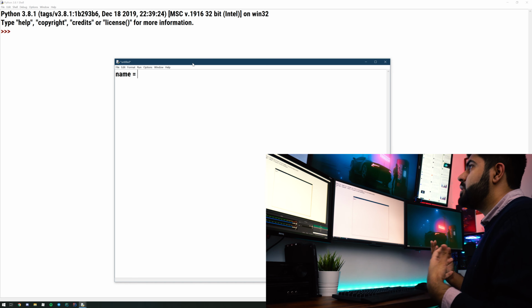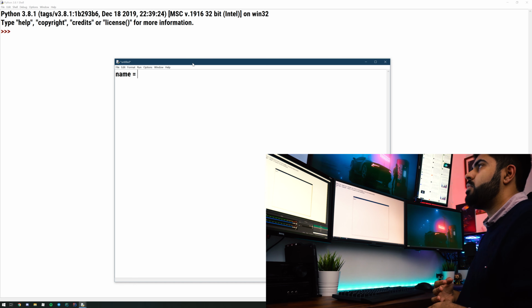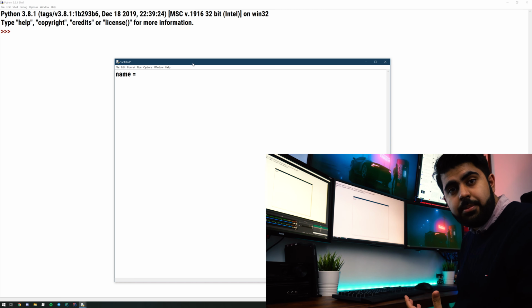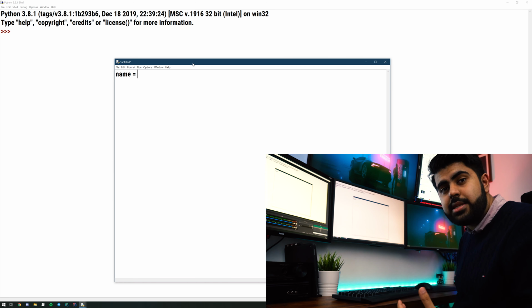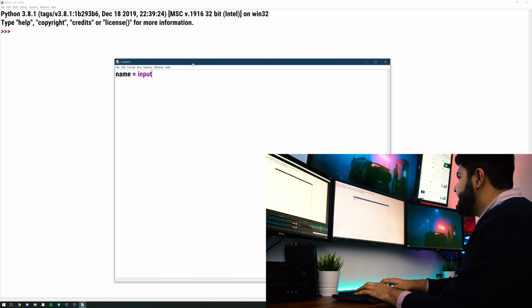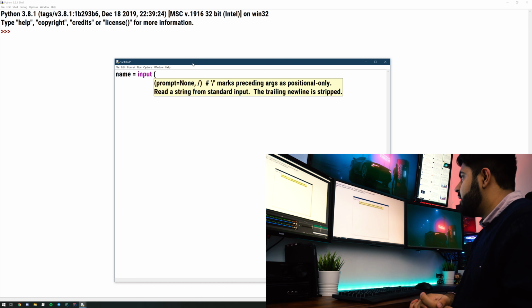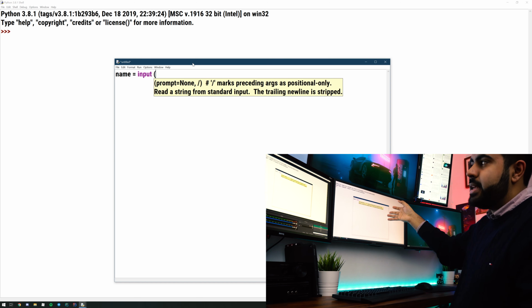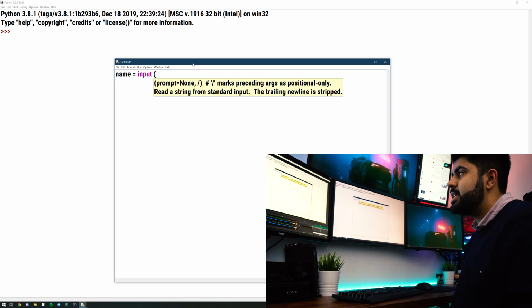Well, this is where we said we're going to be taking user input. So the way user input is done in Python is as simple as it sounds. You write input and then you write a bracket. You can see here Python's already telling you what it's doing. It says read a string from standard input.